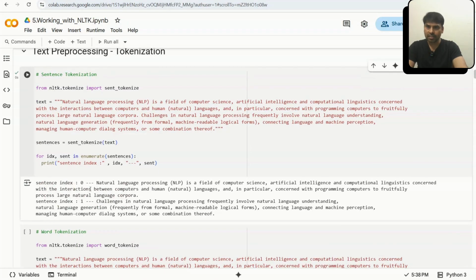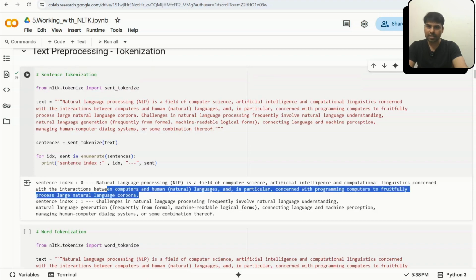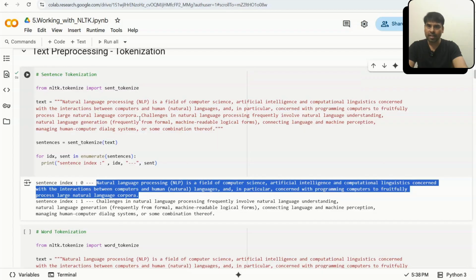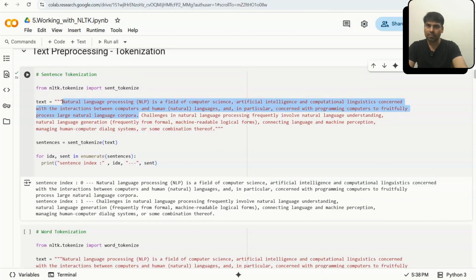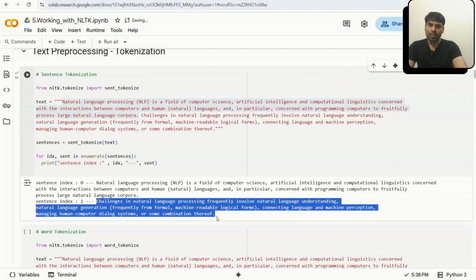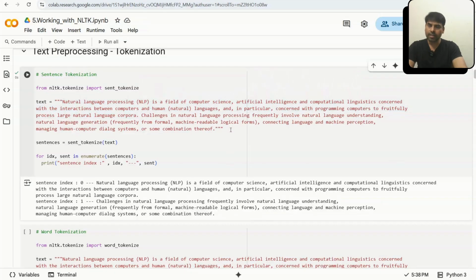It's very simple, you can see that. Index 0 means this is the first sentence, right? Till here is the first sentence, and from there till here is the second sentence. In my text, I have only two sentences. So this way it helps you split the entire text into multiple sentences. Very cool, very simple, right? This is my first sentence, this is my second. I hope this is very clear.